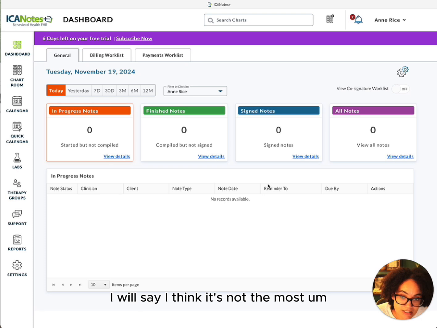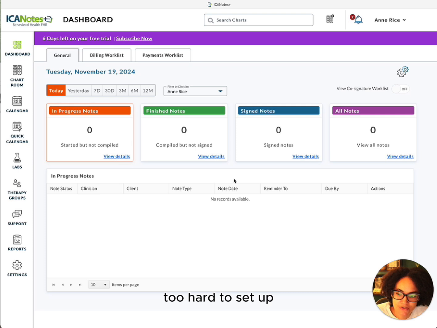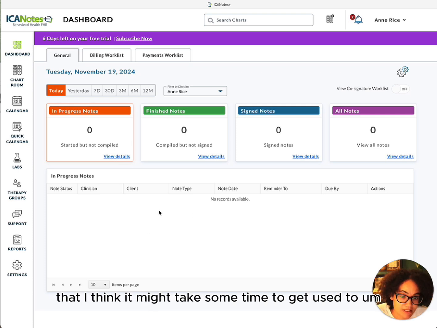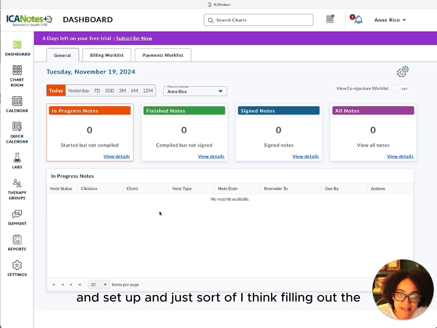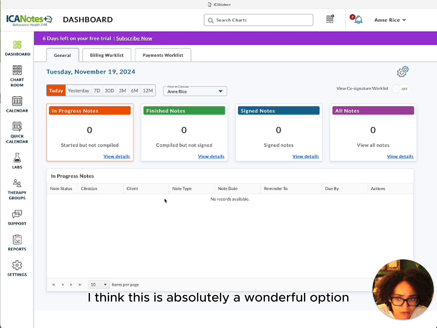I will say I think it's maybe not the most tech friendly. I don't think it's too hard to set up, but it is so different than what else is out there that I think it might take some time to get used to and set up, and figuring out the billing stuff might take some time. But otherwise, I think this is absolutely a wonderful option.